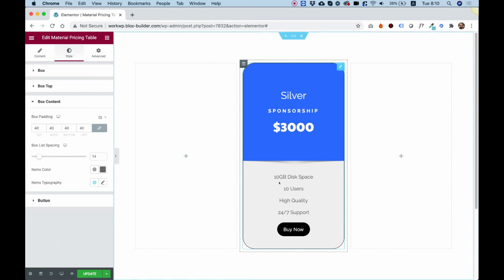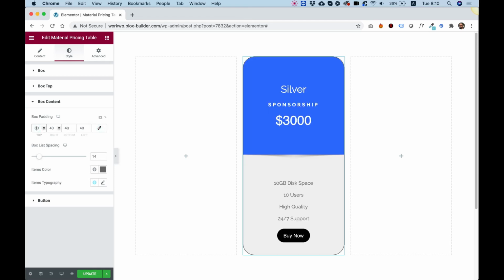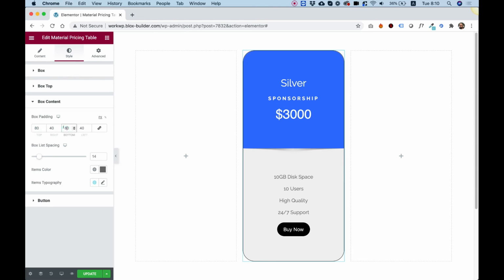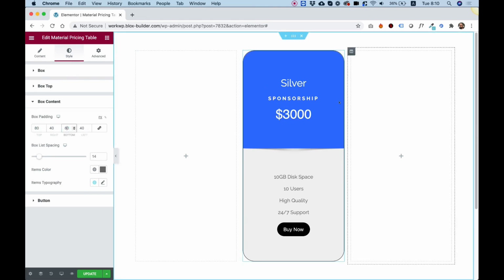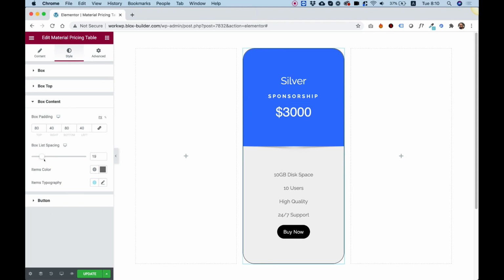Box content, over here it's the padding around the box part, the bottom part. So for example, let's do this again. Let's unlink, add 80 pixels from the top, 80 pixels from the bottom, and that just makes that higher. List spacing is the space between the list items. So you can make that a little bit bigger if you want to.